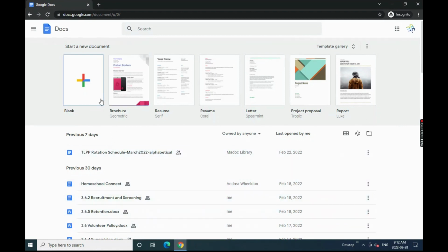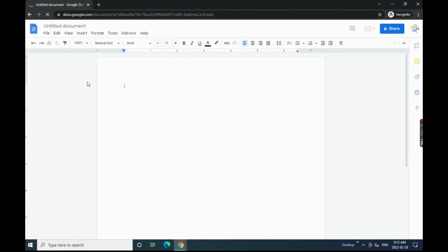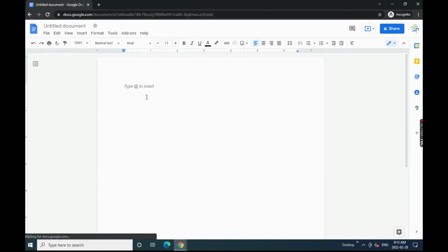So here's a bunch of templates. You can click on them. There's a template gallery as well. All of these templates, if we want to start a blank one, we can click on the blank, so the plus there. If you click on that, it'll open up a brand new document with a blank page.